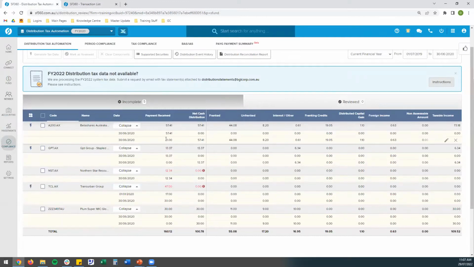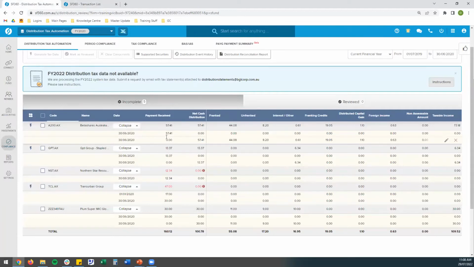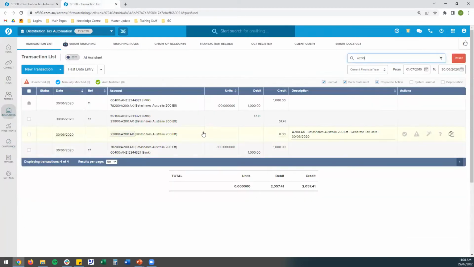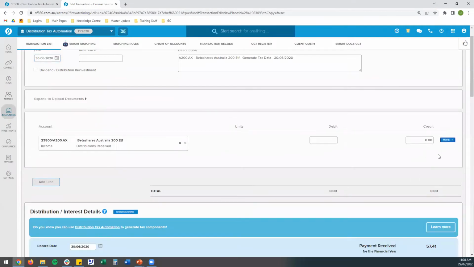What about this second transaction? So this one has zero payment received. However, it does have a net cash distribution of $57.41. This is related to the tax components we're entering for this particular investment. So this transaction is related to this nil transaction here. So $0 because there is a $0 payment received. But the details for these tax components are held in the more details section.